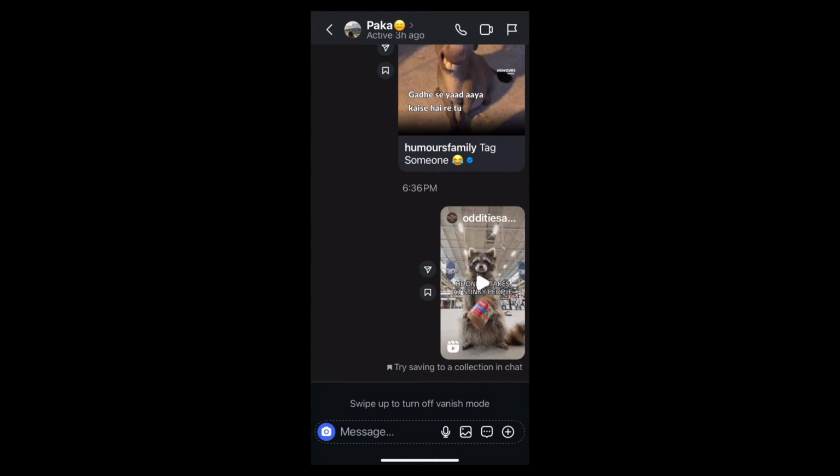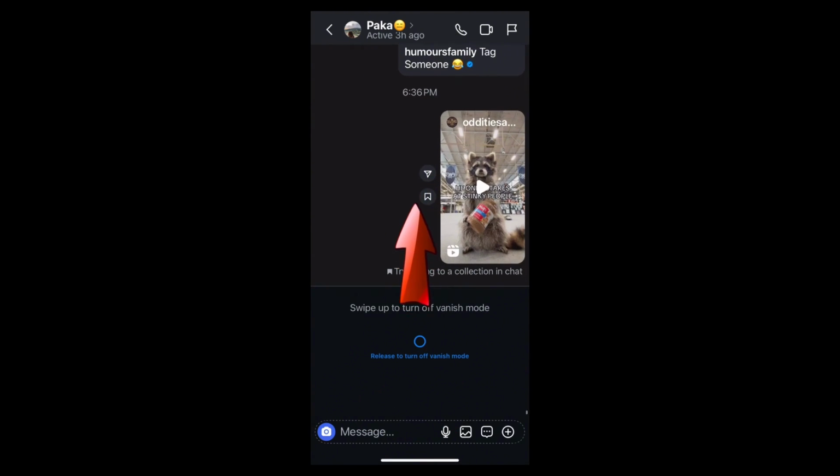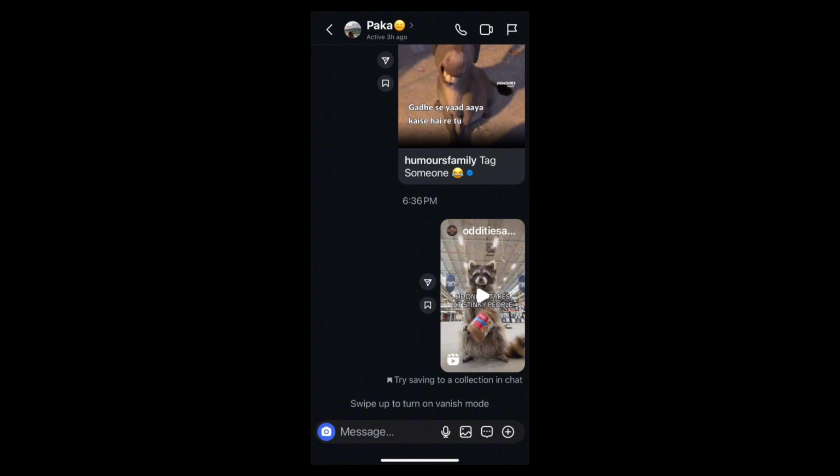To turn off Vanish mode, all you need to do is swipe up on the chat screen. You can also see it is showing on the chat screen itself. Now simply swipe your finger from the bottom of the screen upwards and then release it. This will return the conversation to regular chat mode. If you want to turn Vanish mode back on in the future, just repeat the process. And that's it, now you know how to easily turn off Vanish mode.